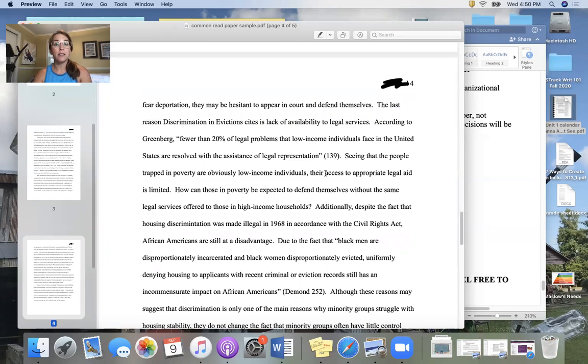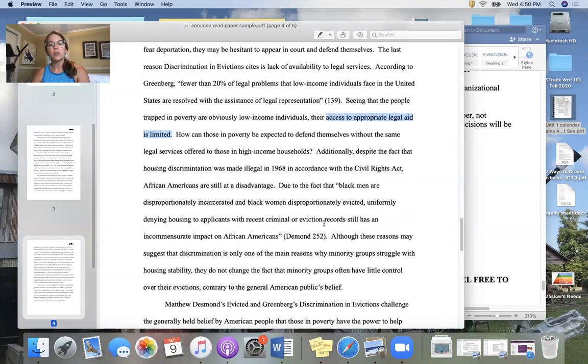Also, access to legal aid is limited for some of these folks. So if they can't access a lawyer or representation, are they going to be able to fight that eviction in the same way? And so some of that steps away from race and gender into these other facets of poverty that are affecting a lot of these evictions.